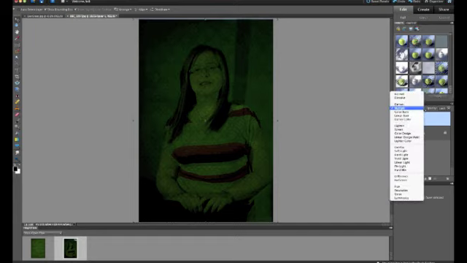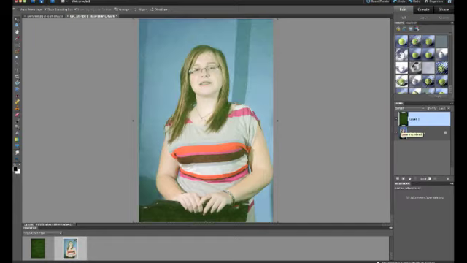We can try a different one here. That's multiply. Screen sometimes works. So you got the pattern in the background now. So that's kind of neat because now we have a pattern from that paper, but we don't have a whole lot of the green except a little tint on her. And we'll deal with that.